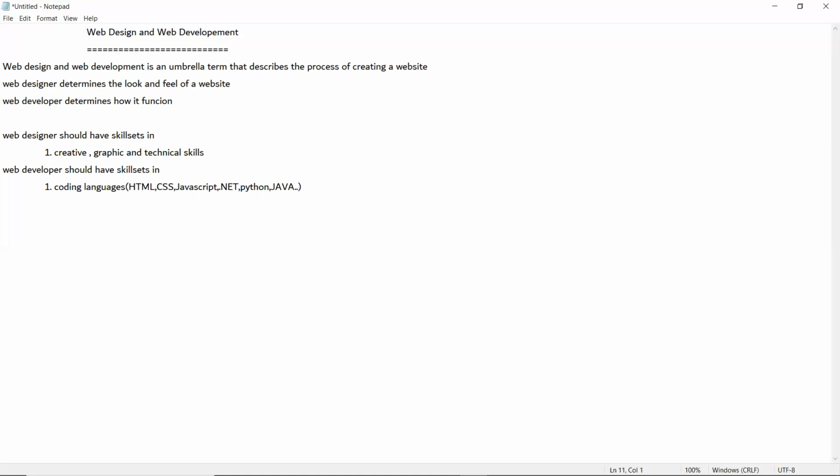So if you are considering a career as a web designer or developer, you must know these areas. Basically, the web designer is a graphic artist who is responsible for designing the layout. As a web designer, you should have creative, design, and graphic skills, and a web developer must have coding language expertise.